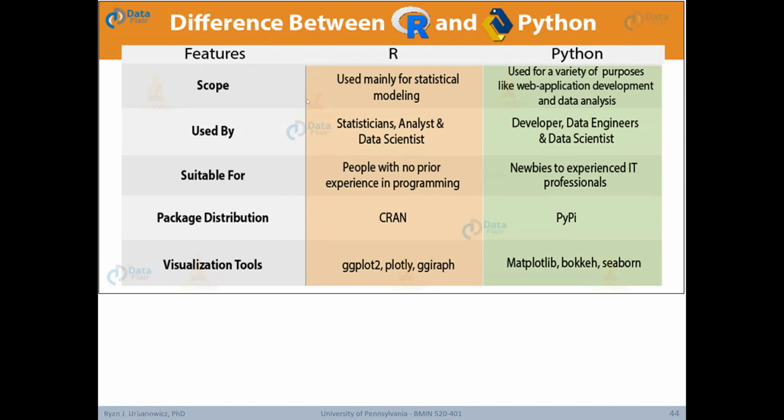So R, in terms of scope, is used mainly for statistical modeling, and Python is used for all sorts of things, including web application development and data analysis. Typically, R is used by statisticians, analysts, and data scientists, and Python is typically used by developers, data engineers, and data scientists. R is suitable for people with no prior experience in programming, although there is a bit of a learning curve when you first get started with R. And Python is also great for newbies, but also it's powerful enough for experienced professionals and coders.